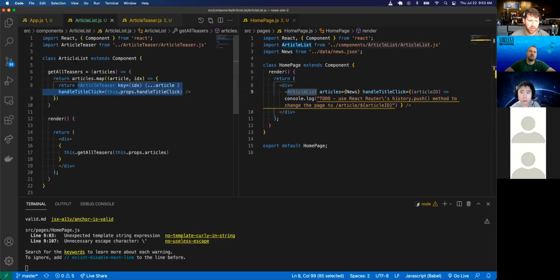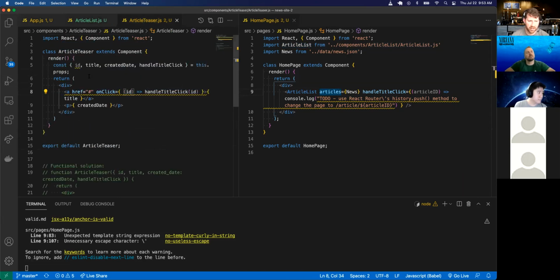Come up here, the articles list component takes in a list of articles as props. I've got this article teasers that passes in a list of articles, which comes up here, getAllTeasers, passes in the list of articles, maps through each article, and renders an article teaser component. Come over here and you can see the article teaser component right here. That renders an href and the created date, etc.